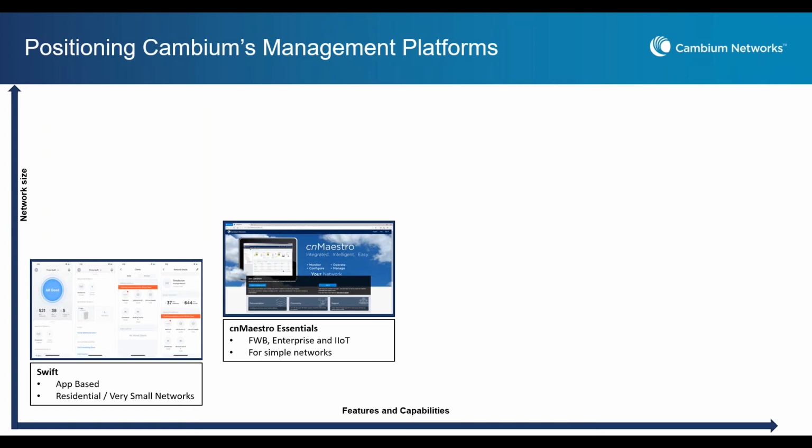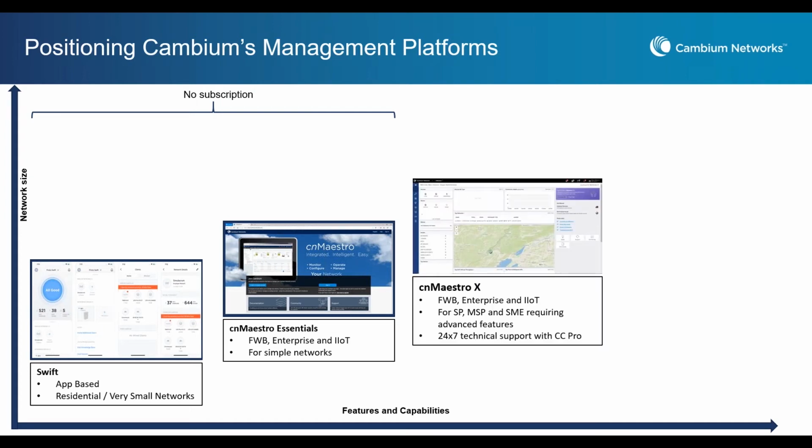Both of these are subscription free. There is no subscription, there's no license. You get it with the hardware you purchase. Now, moving up, cnMaestro X, that's the focus of this conversation, and that's where you get the advanced capabilities, the 24/7 technical support, and the targets are service providers in the fixed wireless space, MSPs, and small medium enterprises that require advanced capabilities and features.